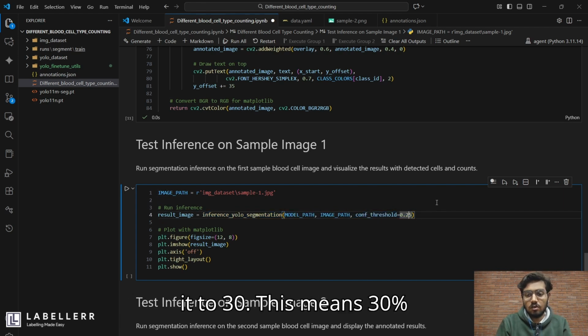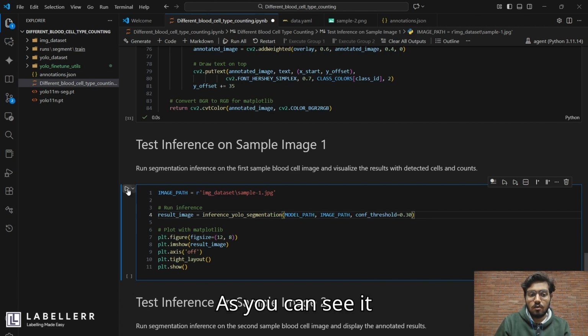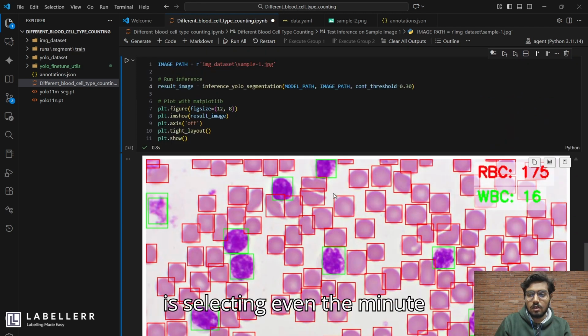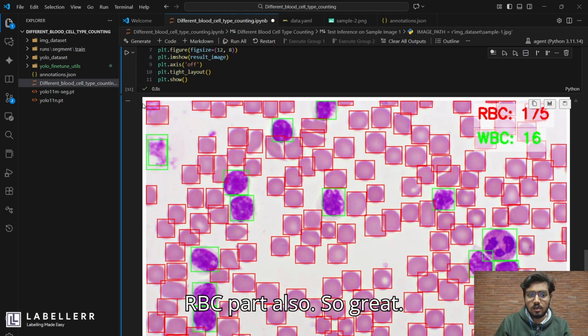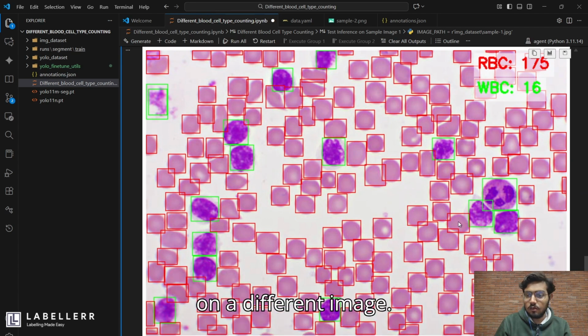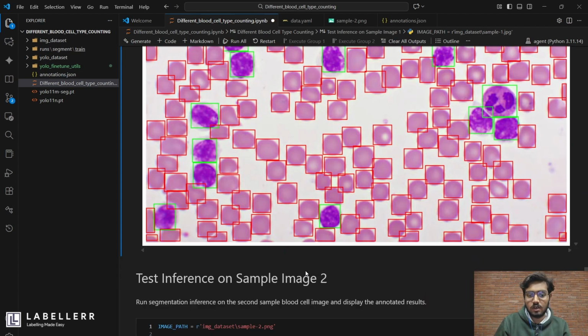You can increase the confidence. Let's increase it to 30. This means 30% confidence. Now, as you can see, it has shown our RBCs. It is selecting even the minute RBCs also. So great, now your model is working perfectly.